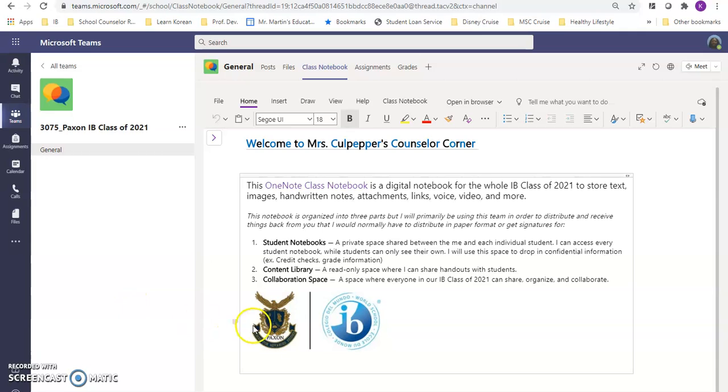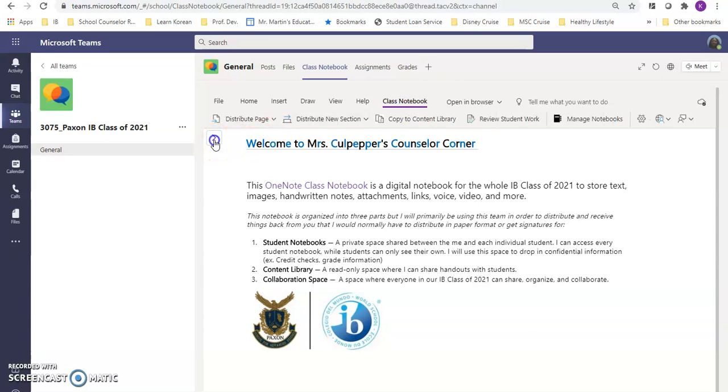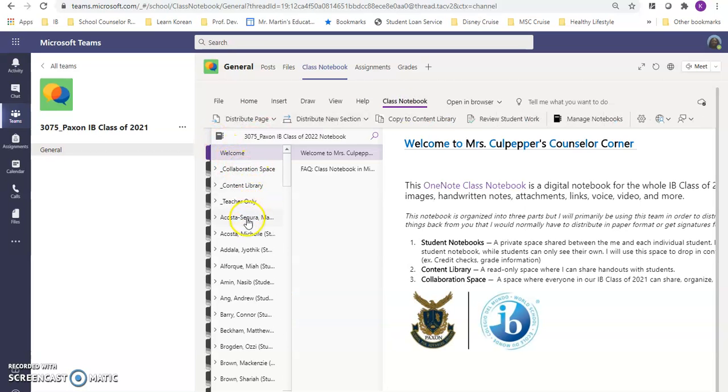Okay, so I'm in my notebook for my seniors that I created, and as you can see on this landing page, I just edited it like I said to say what I wanted it to say, and I specified that the student notebooks were the private space. So if you click on Class Notebook again, and then those little arrows, you can see all of my students have come up. And when you click on each student, it will tell you what folders or sections you have already set up for them.